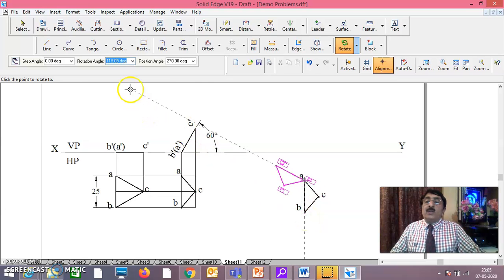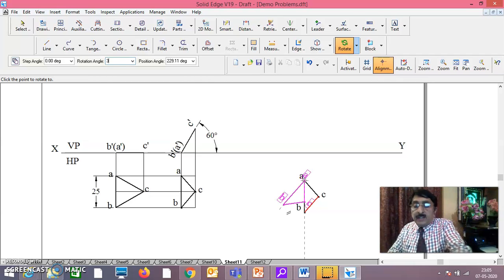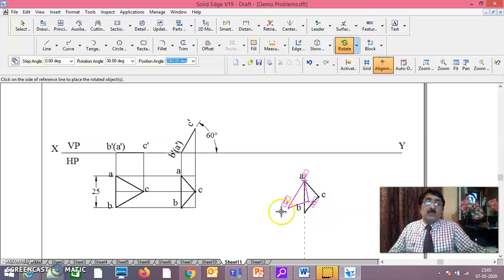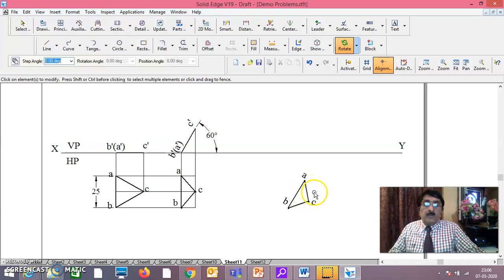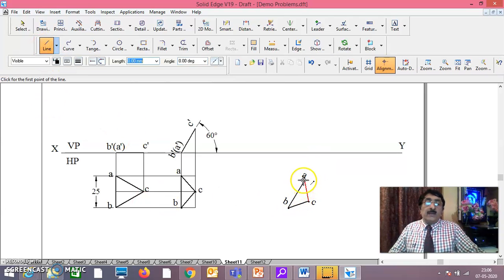Rotation angle is 0 here. As you see, in this position, it is 0. I'll do this at 30, so that I rotated from vertical to 30. But this AB will be inclined at 60 degrees. Anyway, you just see.